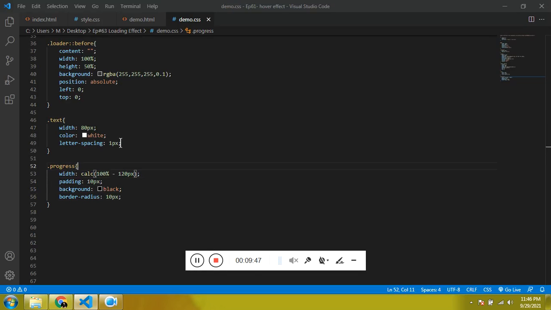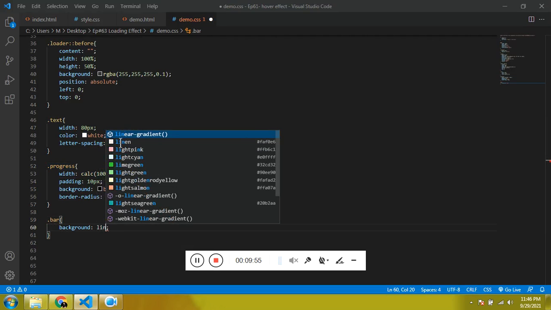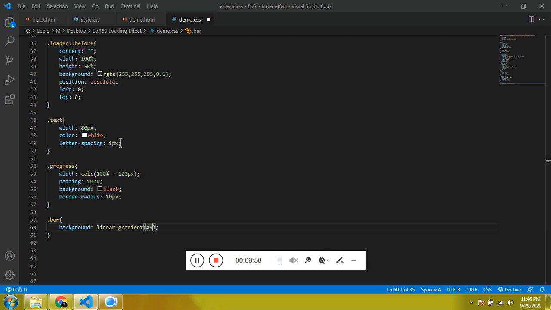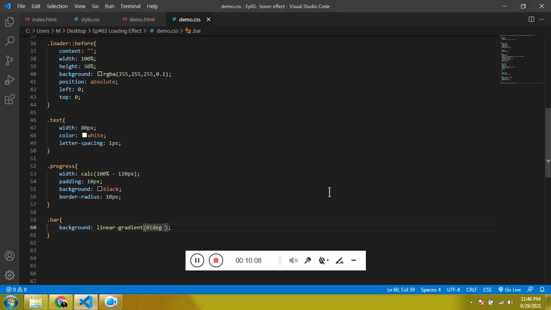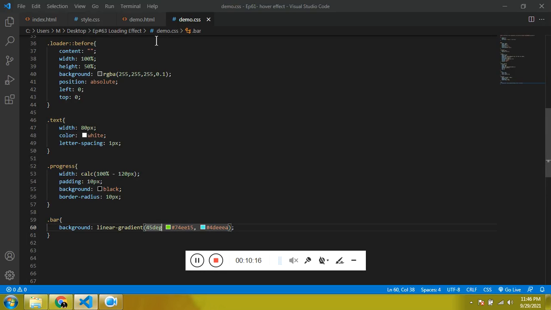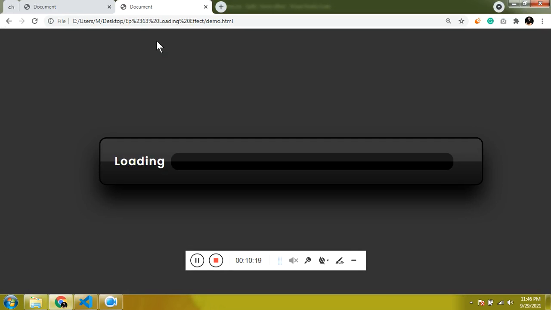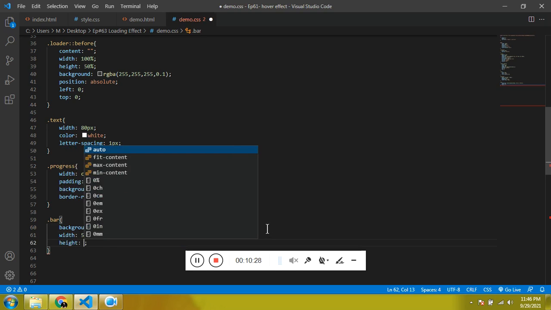Now it's very simple. You just need the bar class. Let's have background color, linear gradient 45 degree. The two gradient colors we can choose, let's choose different colors, and this one. Don't forget the comma after each color. So it's not going to show up because we haven't given the width and height. Width, let's say 50%. Height, let's say 100%.